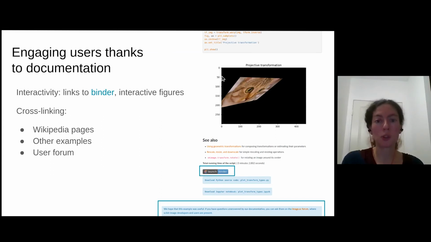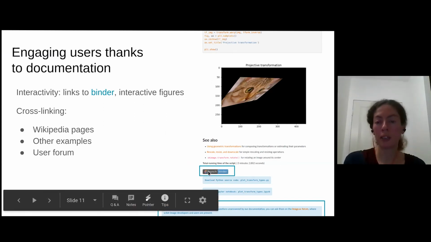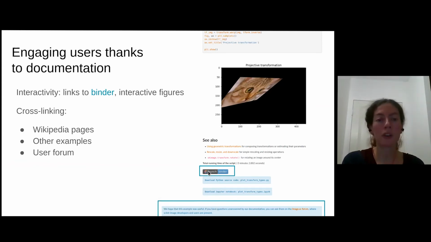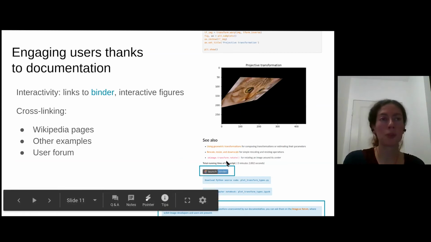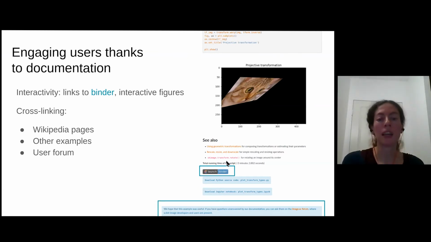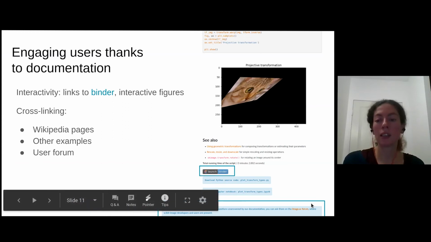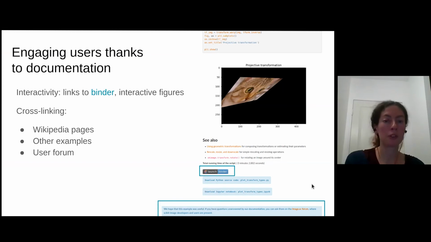And in order to make sure that the documentation pages are not dead ends, we added some little things to documentation pages, in particular in our gallery of examples. So we added links to Binder notebooks if you want to run one example live. We also added links to other gallery examples. Hey, maybe this example was not what you are looking for. See also these other examples. And last but not least, we added a link on every example page to the users forum, the image.sc forum, so that if people still have questions, they can ask them on the forum.